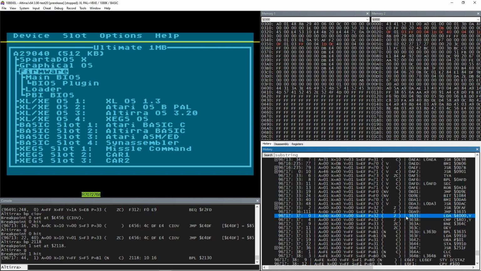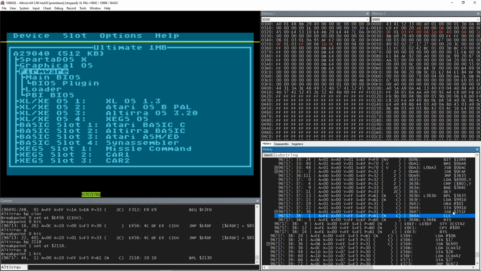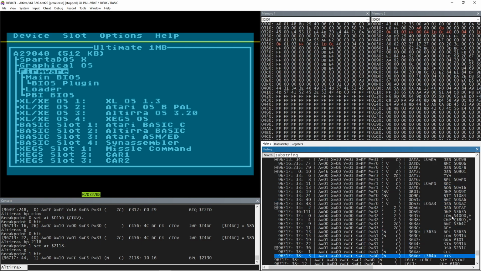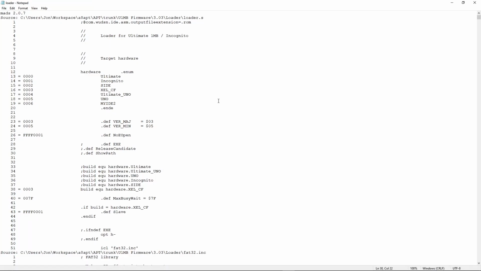Now what do we see here? We've got code at 3635 being executed by a jump from 0DA9. What the hell is going on here? And copying data from this address, and then it comes back down here. So what on earth's going on? I can immediately see that that should not be happening.